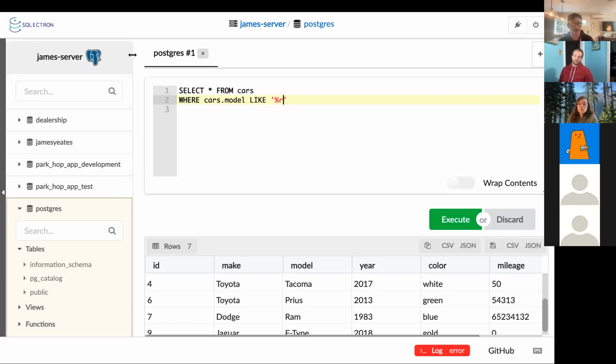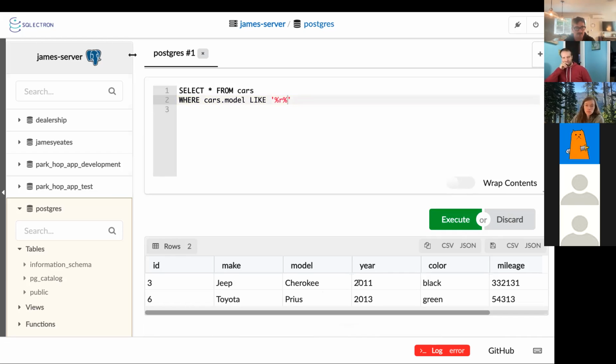Percent, I don't know, R, percent. What is that kind of saying? Like an R in the middle of a word. Yeah, that's just any amount of characters and then an R and then any amount of characters. I think that should match the Prius. We have the Cherokee. I believe these are case sensitive.